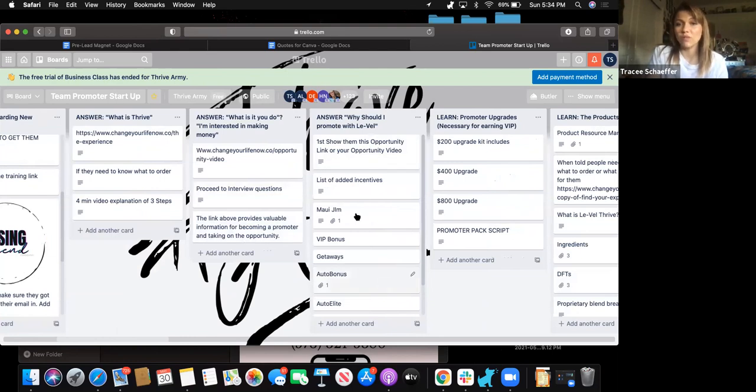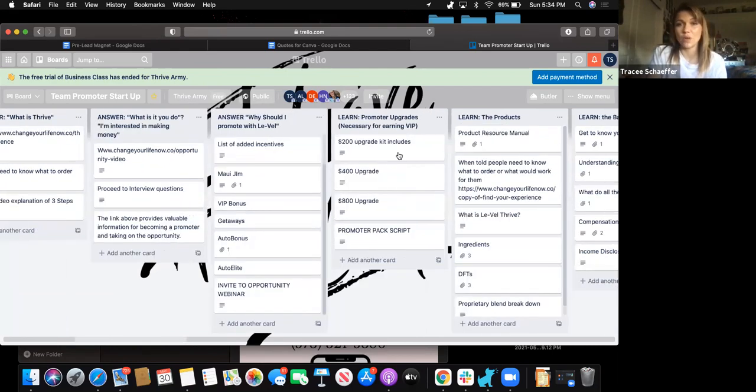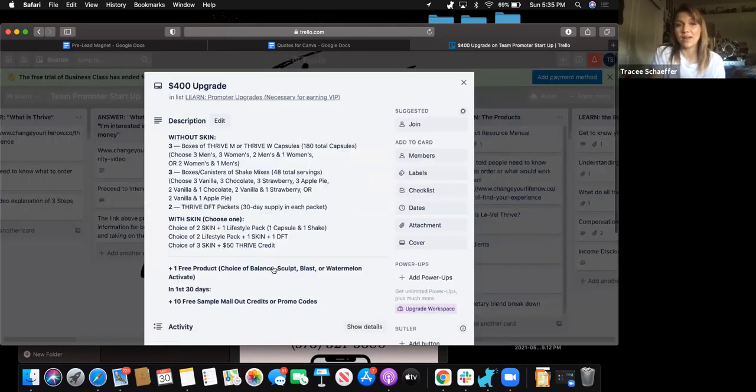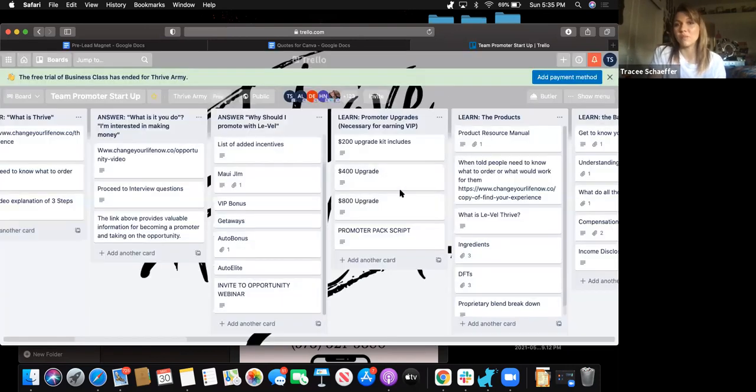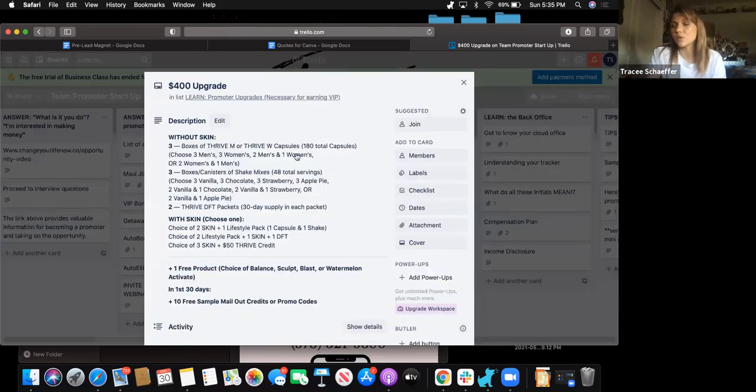Why should I promote with Lavelle? Here's a ton of different resources and all the different rewards and benefits that we have. The promoter upgrade packages, again, right here, you just click on it and it literally shows you everything. Copy and paste, take a screenshot, send it to them, whatever they need, right? If somebody's asking you what comes in a $400 pack, you can send them a voice clip if you know it right off the top of your head. But if you don't feel comfortable with it, you come here, take a screenshot, send it to them.